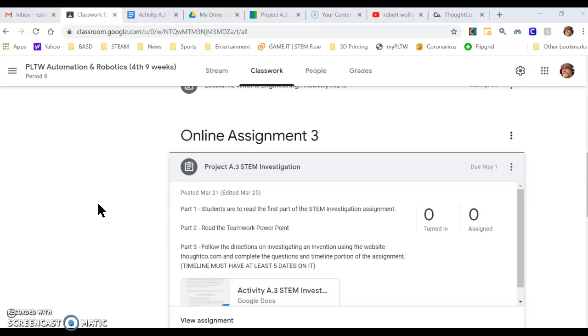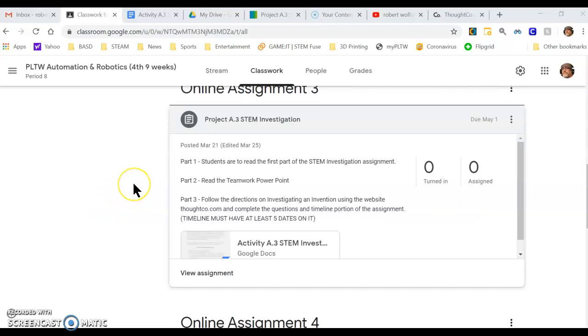Part 3, follow the directions on investigating an invention using the website thoughtco.com and complete the questions and timeline portion of the assignment. The timeline must have at least 5 dates on it.